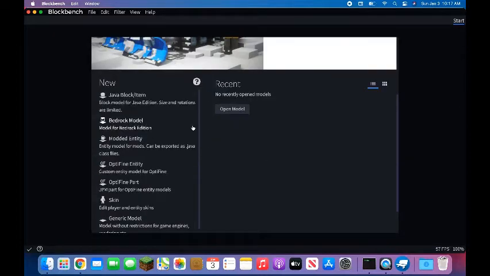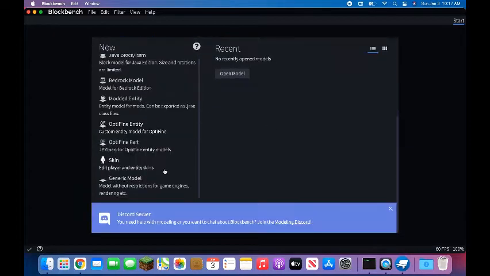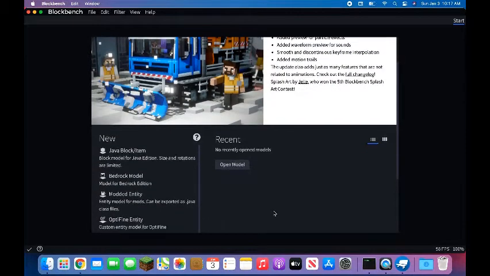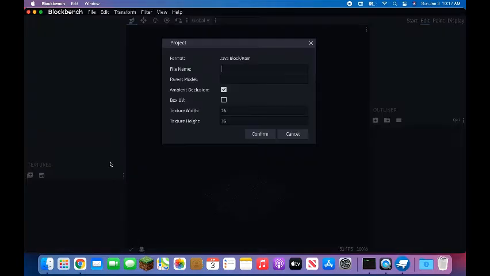There's a whole bunch of things you can make. You could make a generic 3D model, a skin, an Optifine part, an Optifine entity, a modded entity, etc. Right now, I'm going to show you how to make a Java block item. The other ones are pretty easy to figure out, but I'm just going to show you how to make a Java block item right now. When you click on that, it'll come up with this thing here.